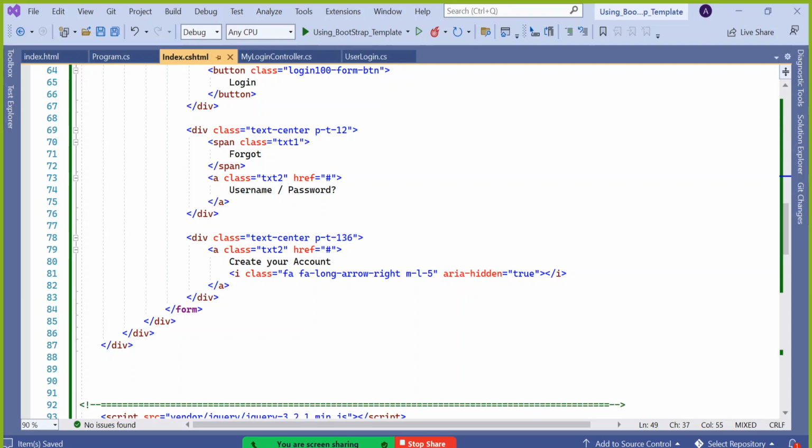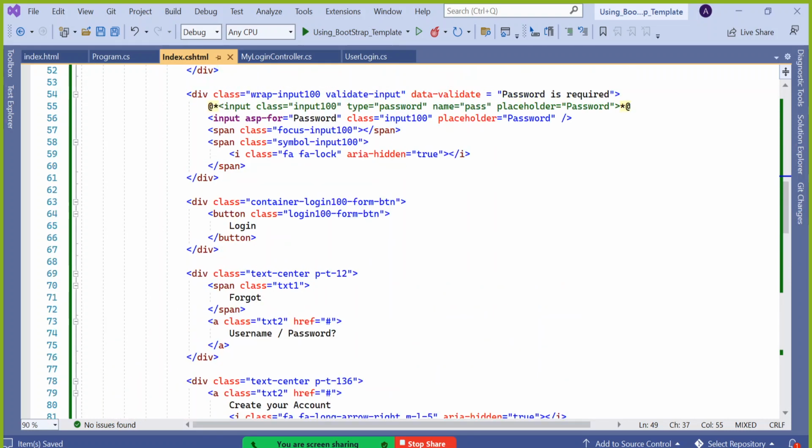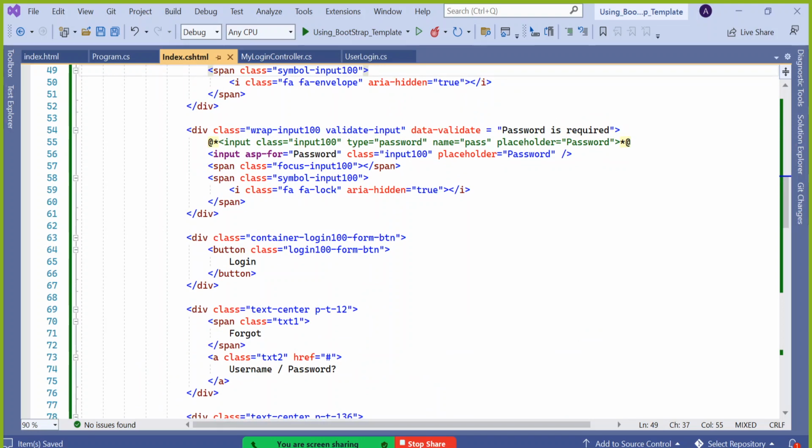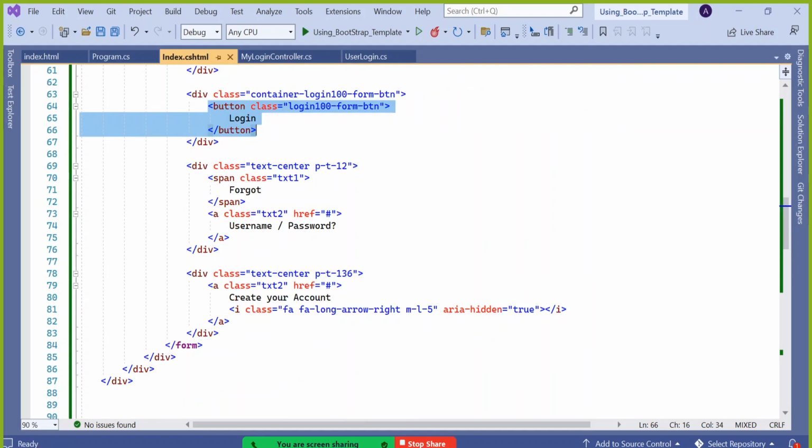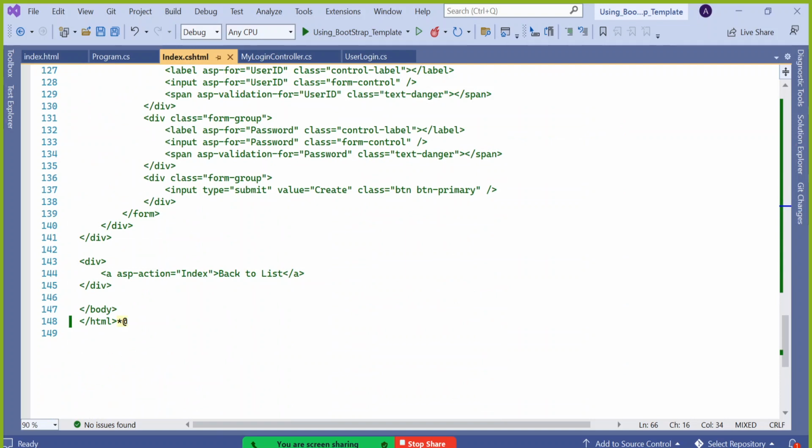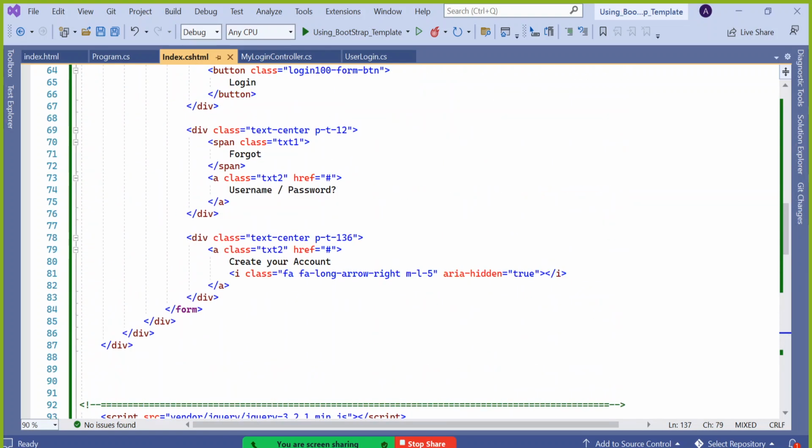Check it out, where is it? This is the button. Okay, line number 64. So we have to replace that with our button because our button is one action button. So let me copy this and put it there.